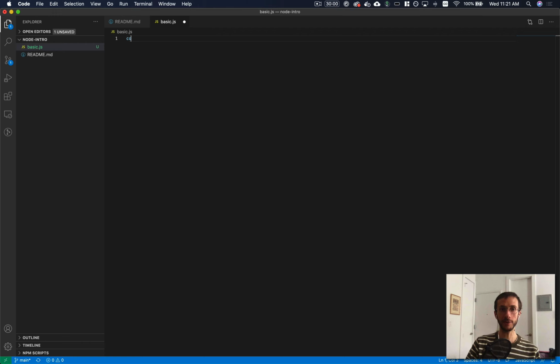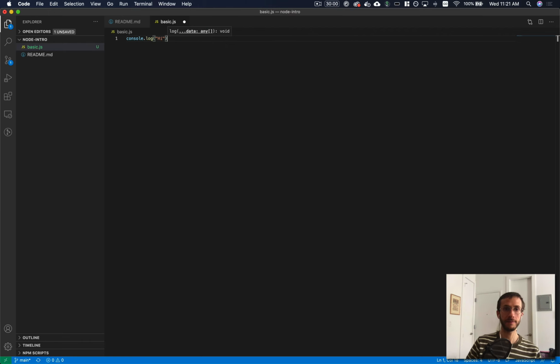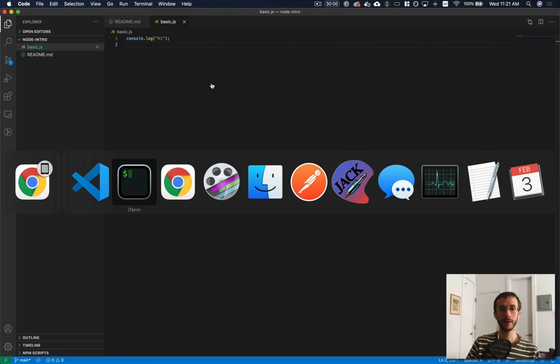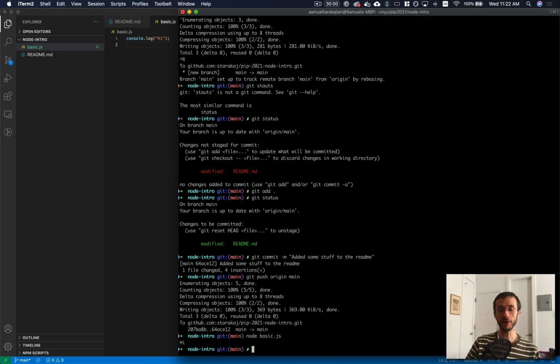I'm just going to start by doing console.log hi. That's the whole file. Now back in our command line, we should have node installed. If you type node followed by the name of a node script or JavaScript file, the node application runner will run the file that you've given it. So if I do node basic.js, it runs that file, and you can see it's printed out hi down here in the command line.